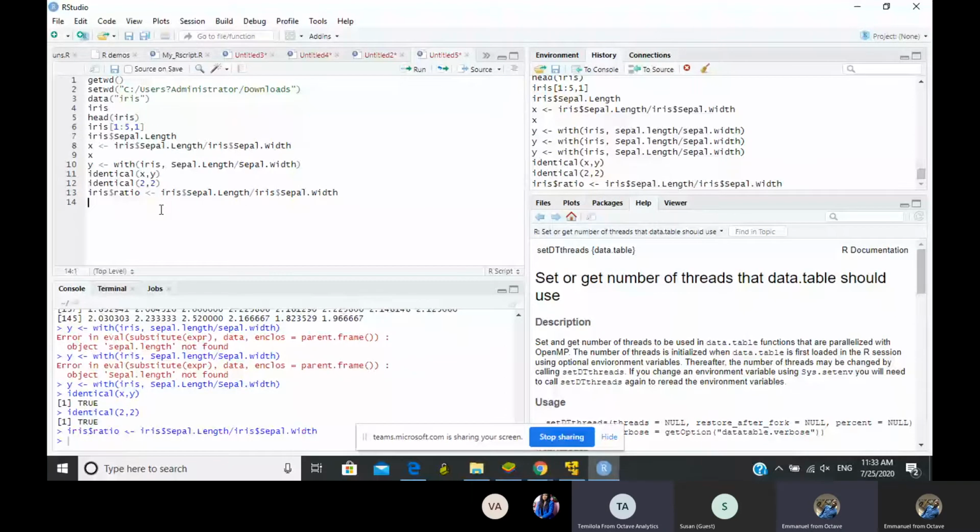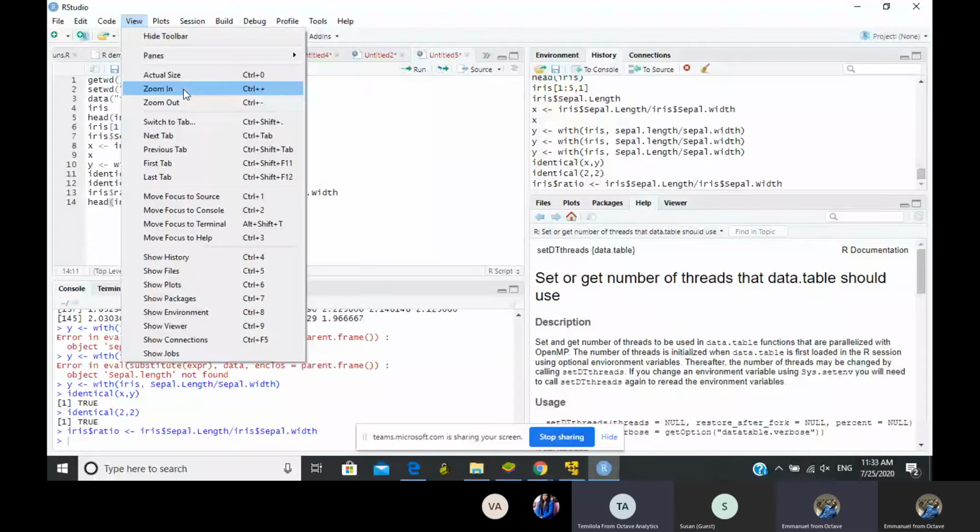head of iris data, head iris. I'm not seeing anything. Oh, let me enlarge my view. Sorry. Let me enlarge my view.